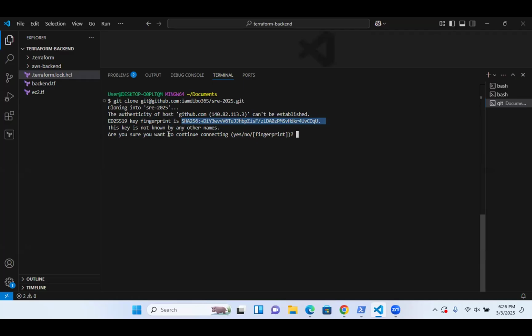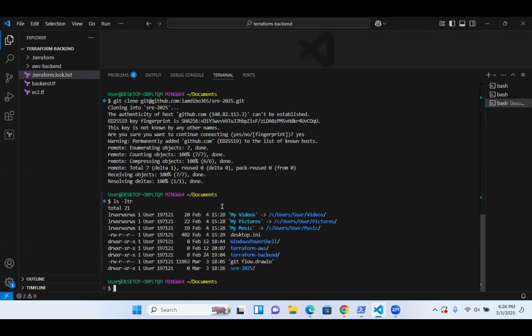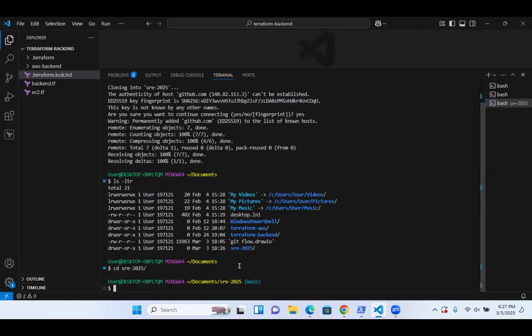Are you sure you want to continue connecting? Yes. If you now do ls -ltr, you'll see this repository. So now we cd into SRE. We are now inside of Git. You see that's changed to main.